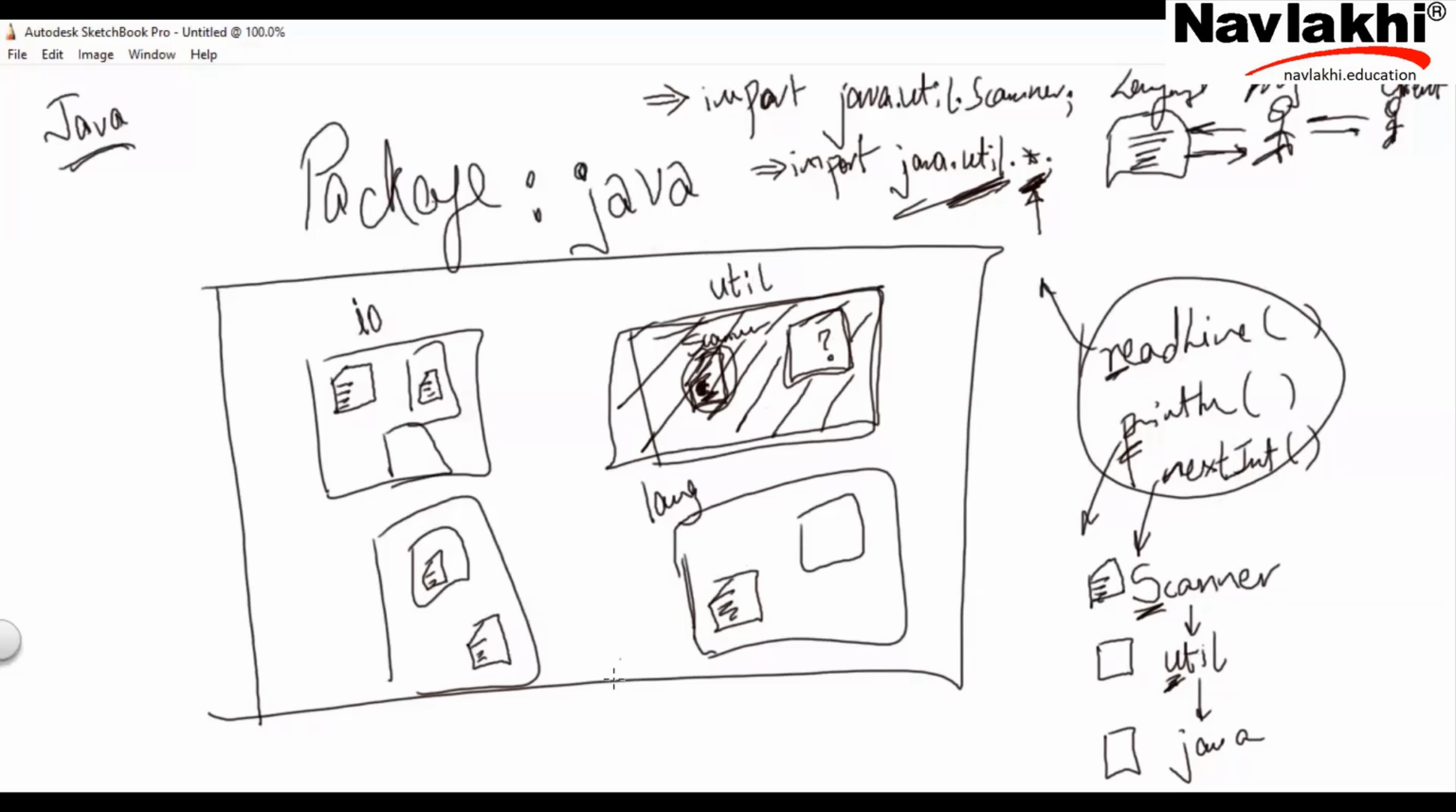For example, there's a class name called InputStreamReader. It's a class, so I should know I'll start with a capital. So Input, then Stream, S will be capital again, Reader, and R will be capital. This is a class name. There's another class called BufferedReader.